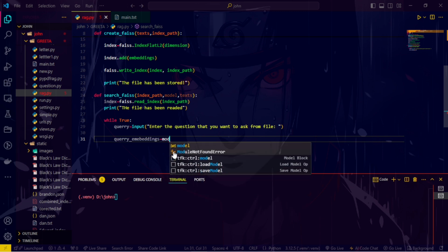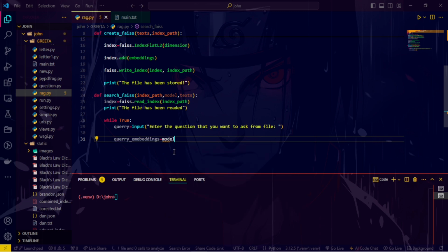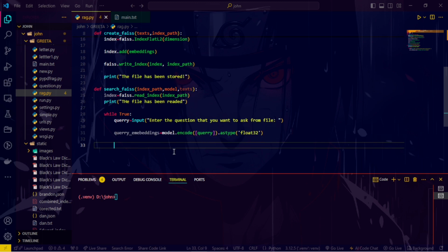Now we have to load the same model and encode into numerical form. So I'm using the encode function that converts the text into numeric form. I will use a list of the query, because I'm going to store that particular query in the form of a list. So I'm converting the query into a list. And I also told you that the file database requires float 32-bit, so I'm using float 32-bit.